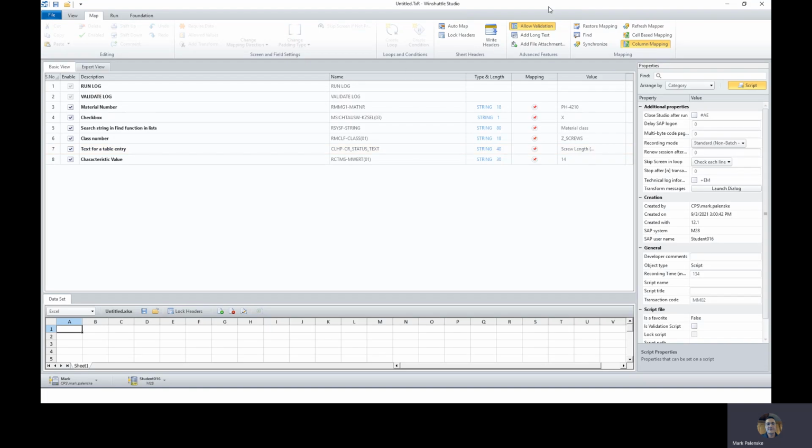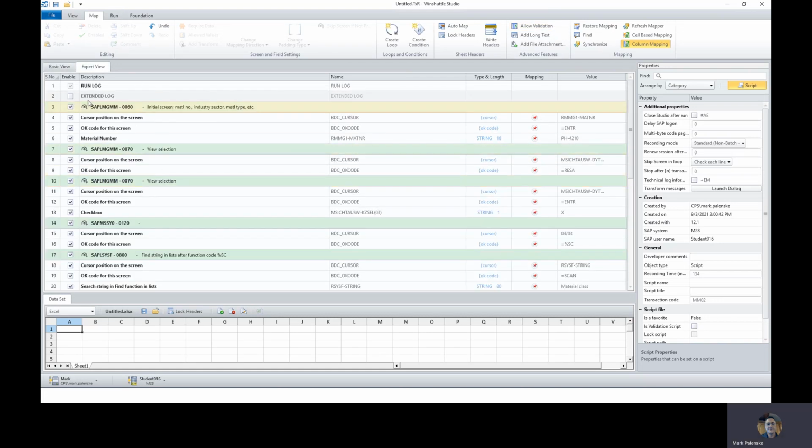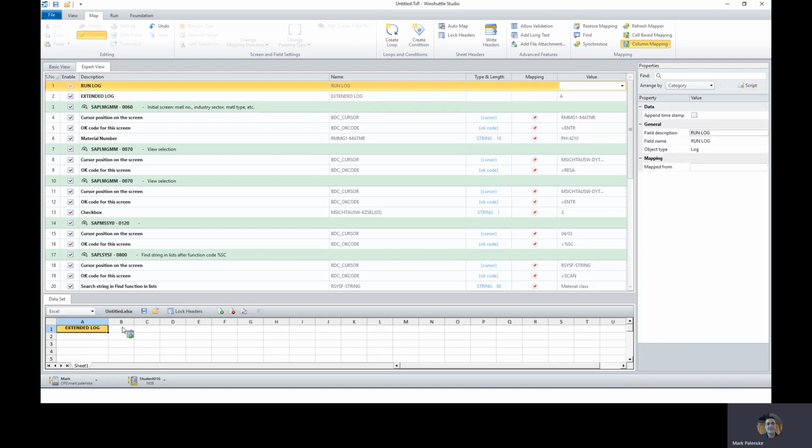So here is our script that we've created. We'll go in and do a couple things here in the expert view. First of all, we will add the extended log once I'll run log down here as well. I know that order is backwards. I'm not concerned about that because expecting everything just to work on this one.